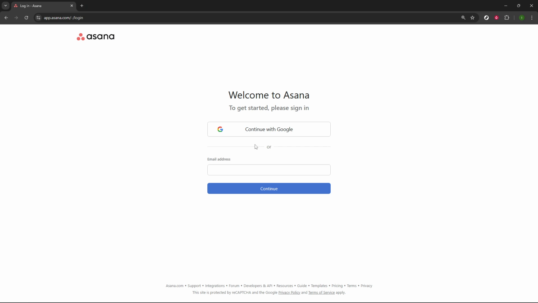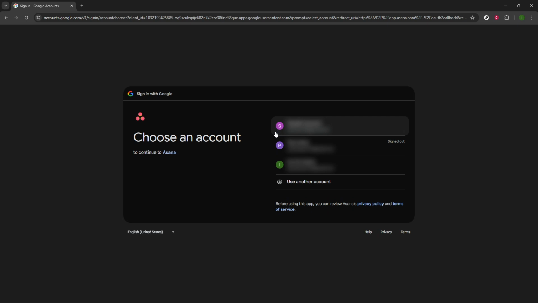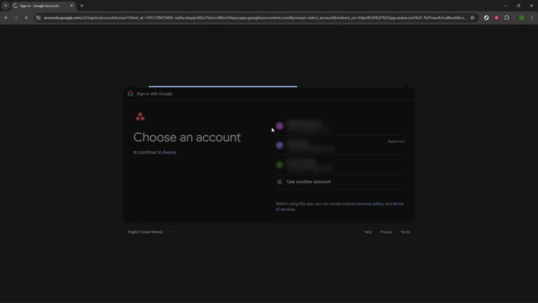Start by heading to the Asana login page in your browser. On the sign-in screen, choose Continue with Google. Select your Google account and give it a moment to authenticate and load your workspace. If you normally sign in a different way, that's fine. Go ahead and log in as you usually do. The goal is simply to get into your Asana home screen.